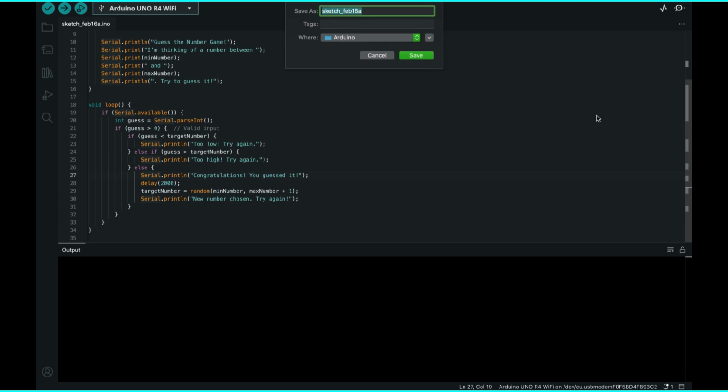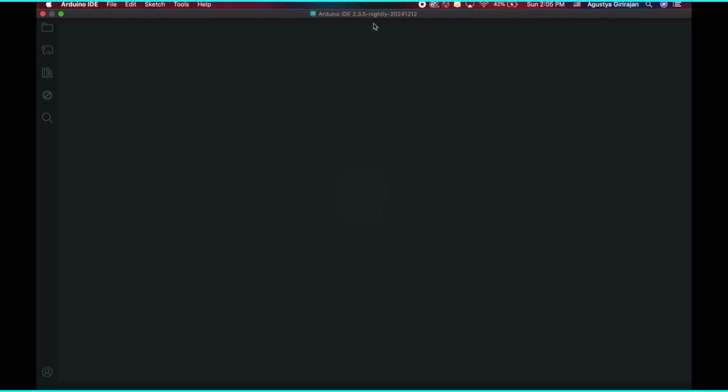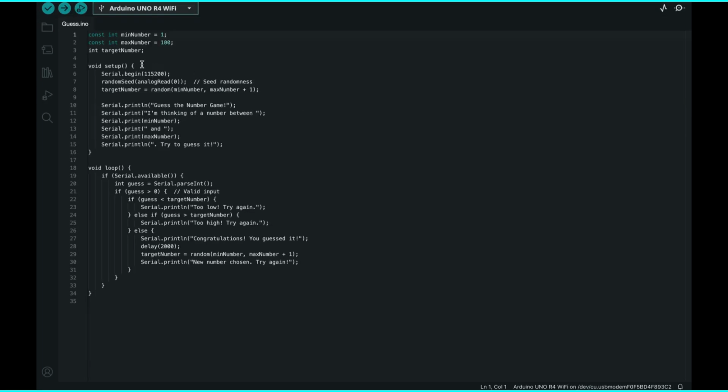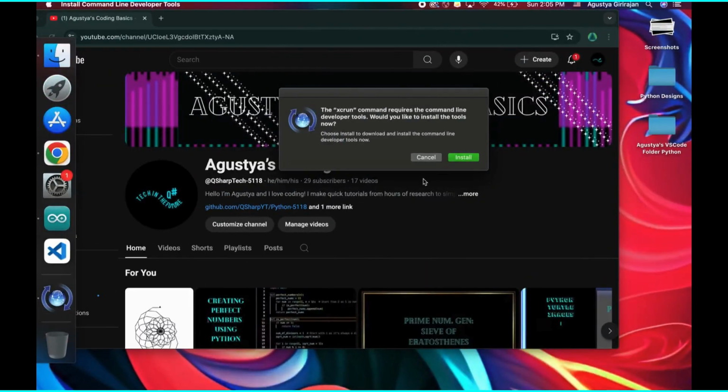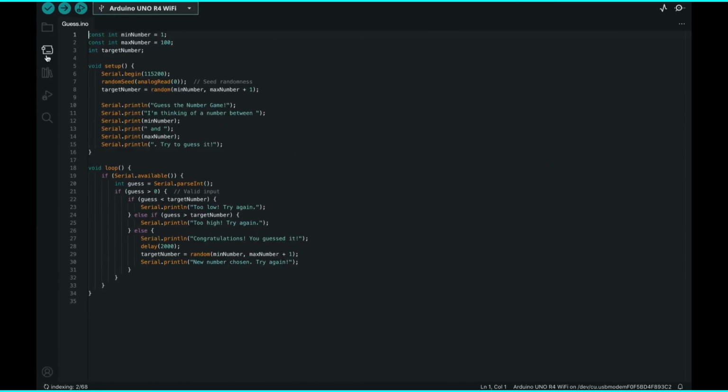What we're going to name this is guess. Oof. I accidentally pressed the enter button. That's fine. Guess.ino. That's fine. That keeps coming up. Okay.